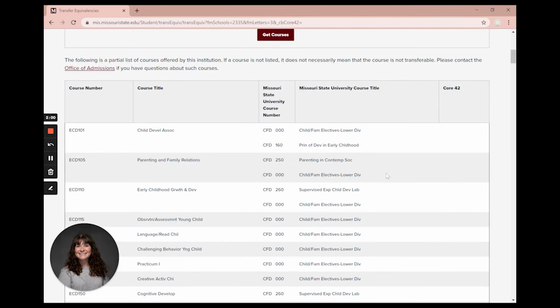So when you're looking at the guide here, there are 5 columns across the top. The first 2, which are course number and course title, refer to the class that you're taking elsewhere and that you're hoping to transfer in. Missouri State University course number and course title refers to how those classes will transfer in and what we call those classes. This column over here that says Core 42 relates to a Missouri policy about transferring in an associate degree to Missouri State, and this lets you know if your course is part of Core 42.